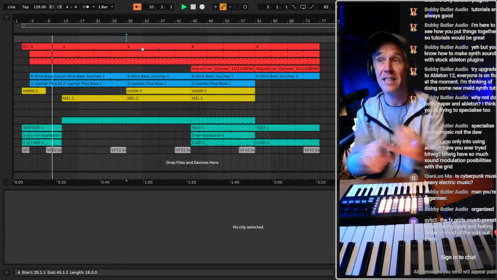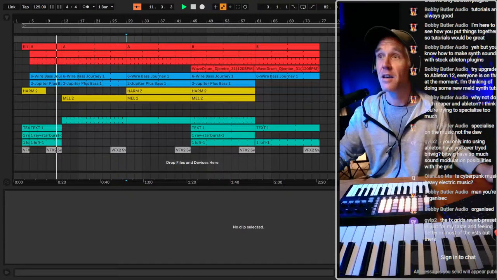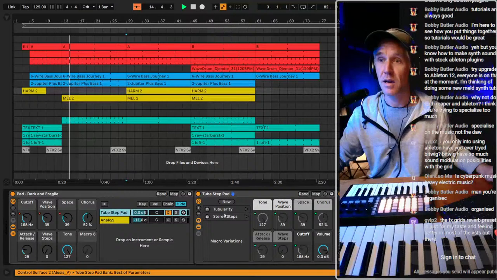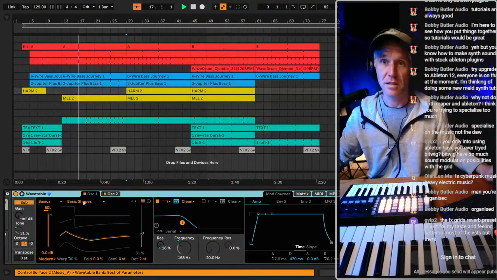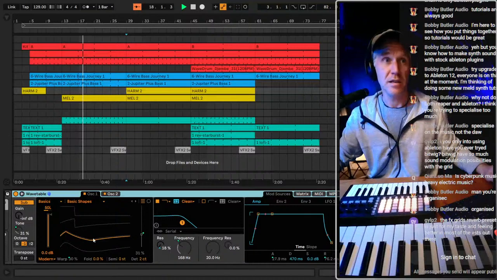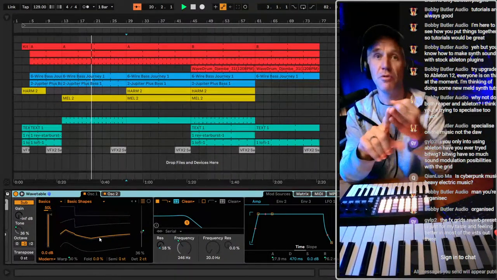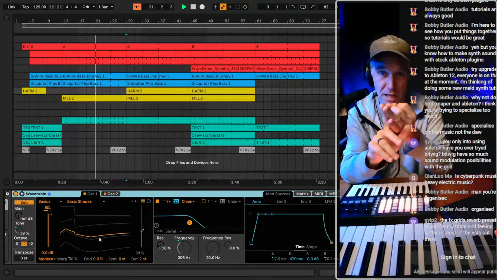So the devices that they use are stuff like wavetable devices, which you can see over here. They've got more advanced editing capabilities. So you'll see this thing over here, wavetable in Ableton, is a standard sound of cyberpunk. Two, foldback distortion, digital distortion.